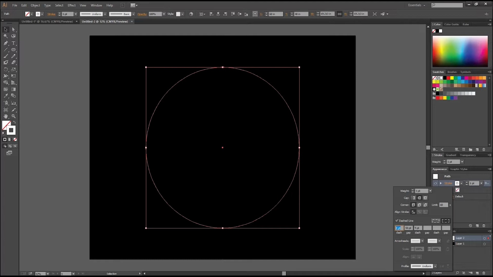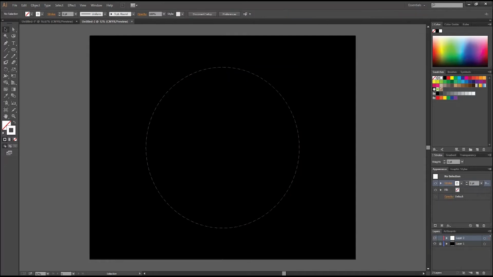Now there are certain properties which you can change, like dash, gap, and after that again dash, then again gap. It will create the changes. I will show you: let's suppose I have to change the dash. Right now it's at 0 point, so I will just increase it, and you can see over here on the circle that the dashes are there, a dash line.